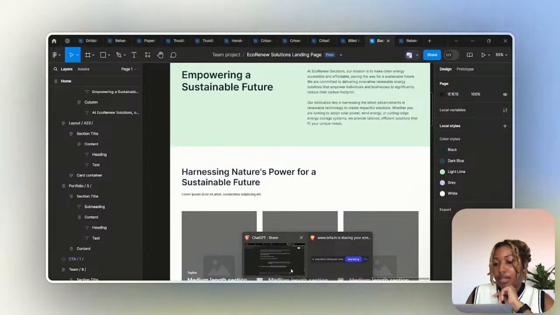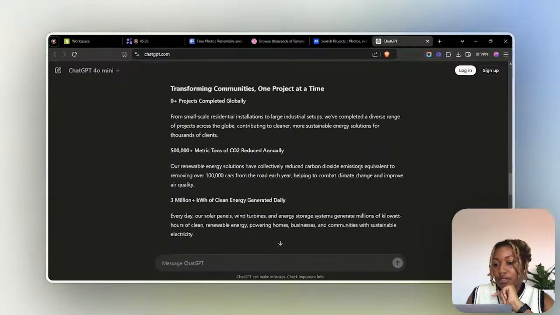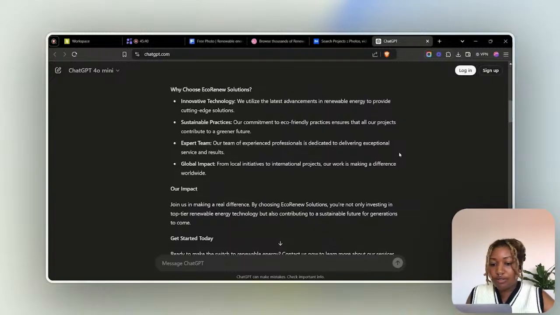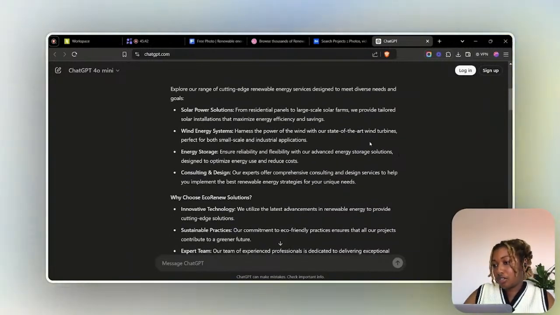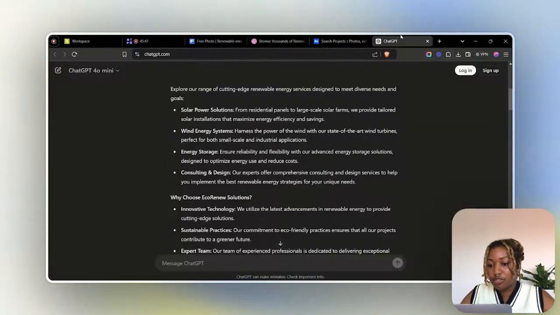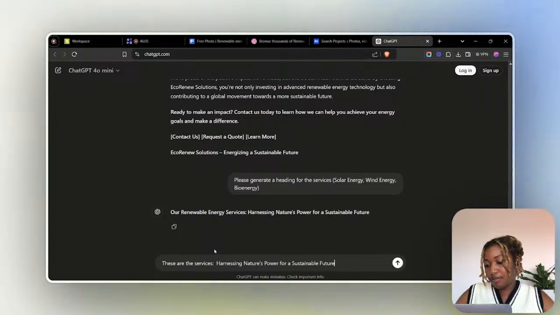Okay, so we have 3 services already that gave us copy for, so let's just confirm. So we have solar energy, wind energy, and bioenergy. There's solar power solutions, so you can use that one, wind energy, and okay. Services.